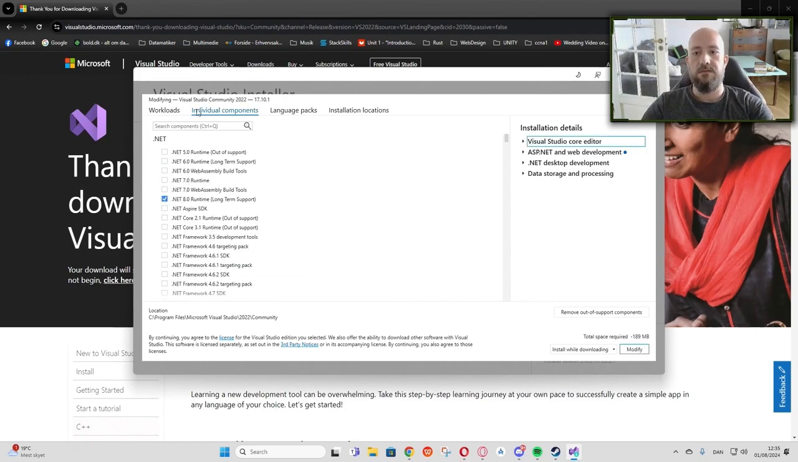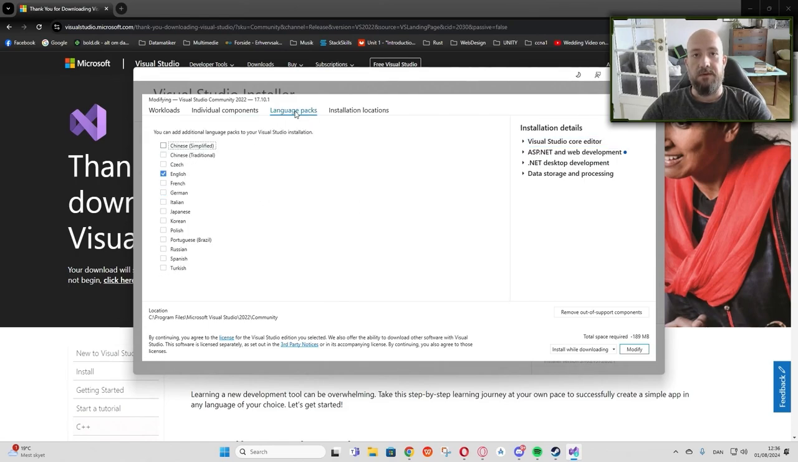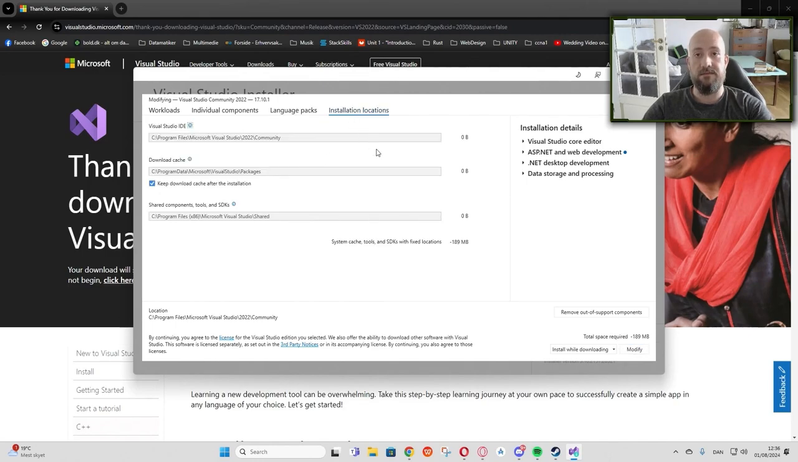Now let's go to the individual components. Here we need to tick .NET 8.0 since it has long-term support. In language packs, you can choose anything other than English if you prefer. I'll leave it in English. For installation location, I will leave it as default, but you can choose to install the components wherever you want.